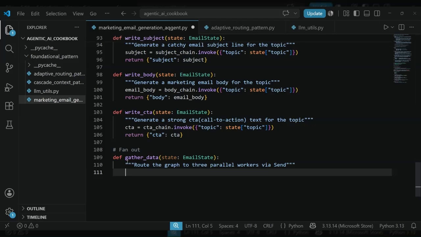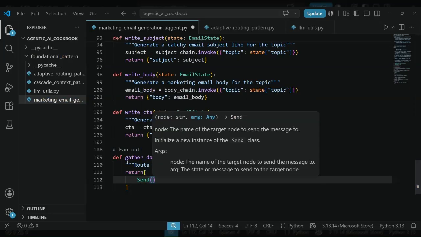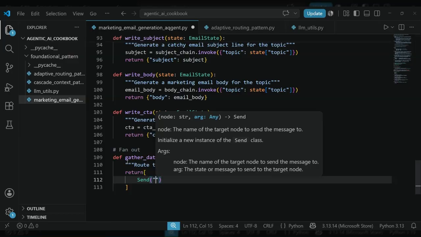So now watch closely. We are going to return an array of Send. Each of them will execute the worker nodes. Send will take two parameters. One is the name of that node, so it should be exactly same as what we have defined. LangGraph will not read the body of the nodes that we have defined. It will rather read the docstring to understand what the nodes are and how and where to use them.